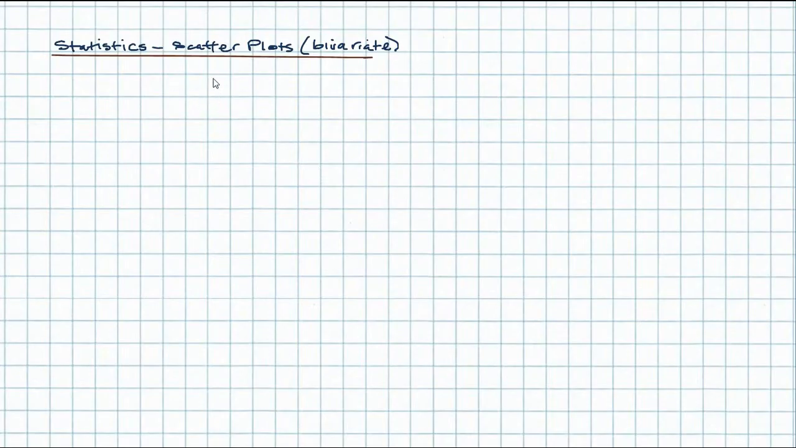In this video then, we're going to look at scatter plots or scatter diagrams. And this is when we are plotting not just one variable, but this time two variables. So two variables on the same graph will give us a scatter plot. Okay, well let's start with a set of axes.